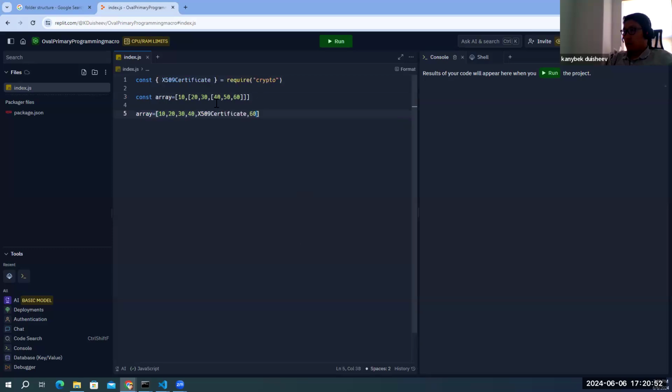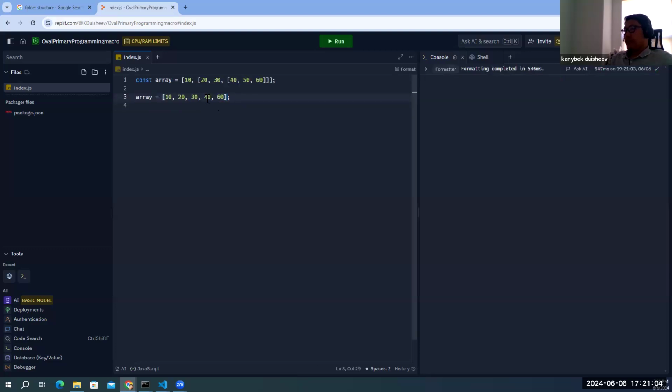So do you think there is a built-in method to flatten this? Make it extract all the elements from inner arrays and then gather them inside one single array. Well, what would be your approach in this case?